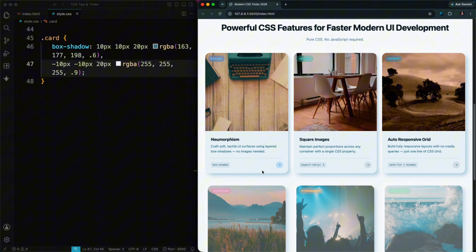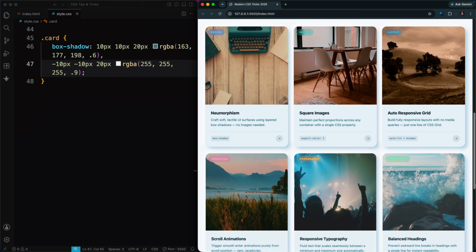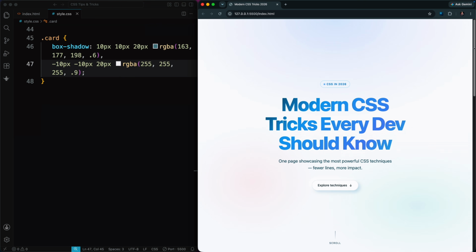This technique combines a darker shadow on one side and a lighter shadow on the other, creating a soft, raised effect. The result is a clean and modern neumorphism design that helps your cards stand out.